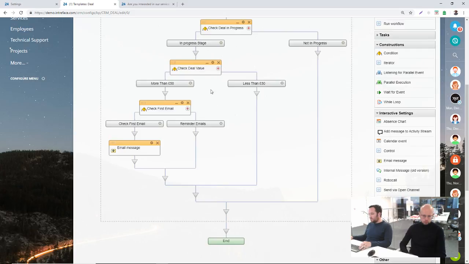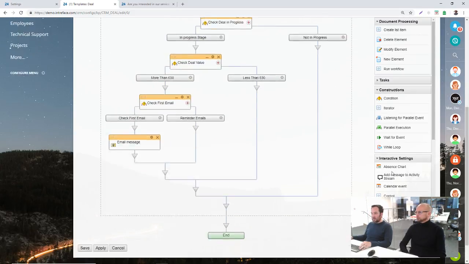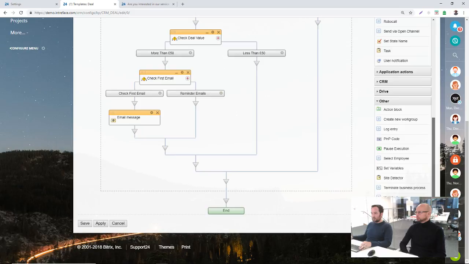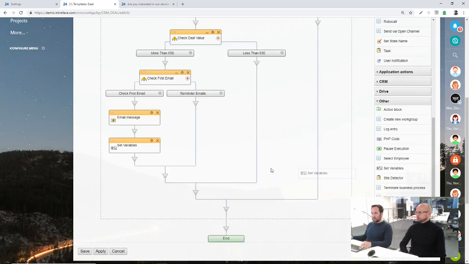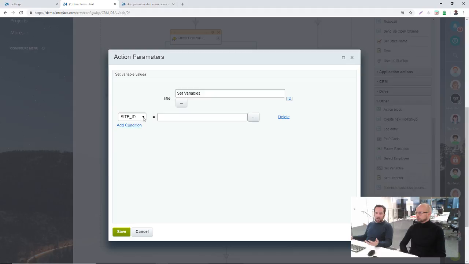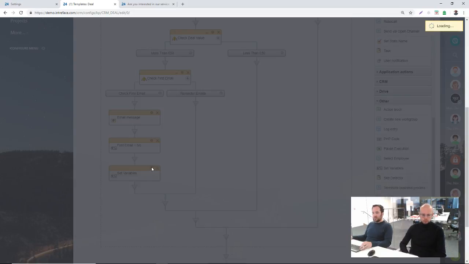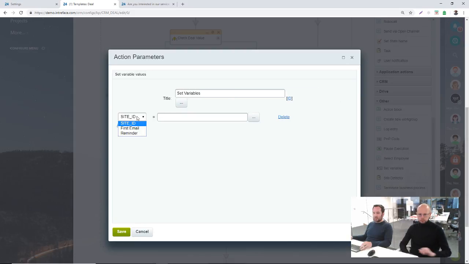And then what we want to do is just set the variables in here. So we can set. So now, because the first email has been set, we want to set first email to equals no. And we also want to set the reminder to equals yes. And I'll show you what this means in a moment.